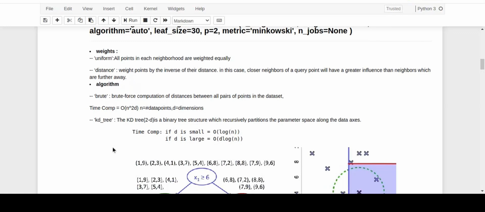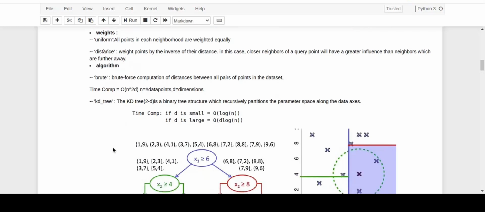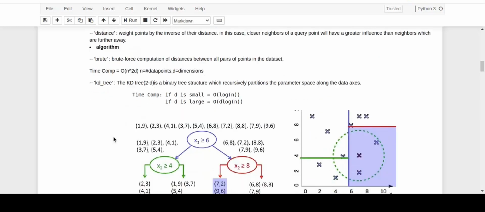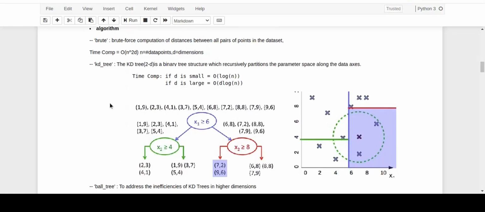And there are two more algorithms, which are called KD tree and ball tree. I want to explain those in a very brief manner. So what does KD tree do? First, suppose there are 10 points: 1, 2, 3, 4, 5, 6, 7, 8, 9, 10.